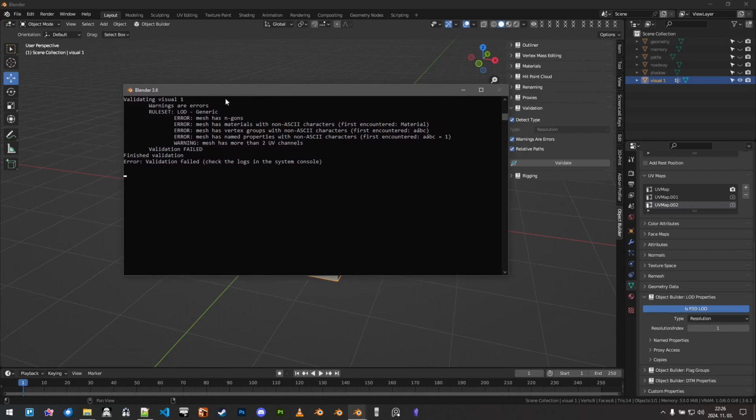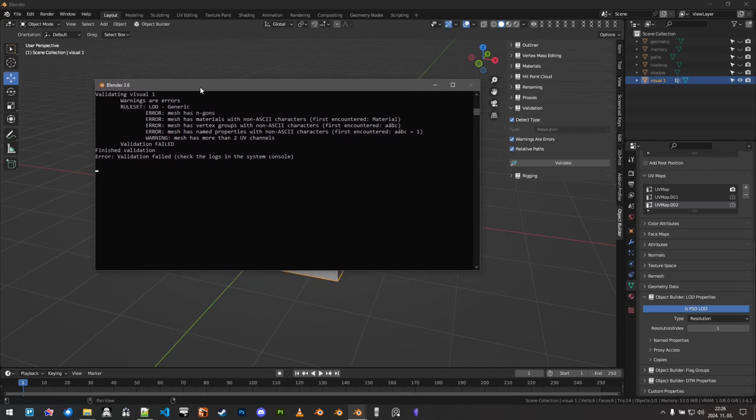Now, this means that the object has at least one face which has more than 4 vertices. The Arma P3D format cannot store faces with more than 4 vertices. It can only store triangles or quads. So it is physically, well, not physically, but it is impossible to write these LODs. So this will not export whatever you do.